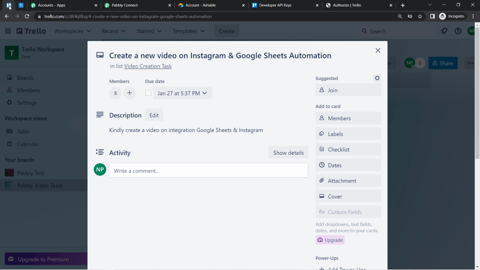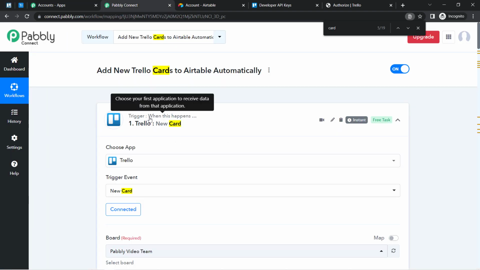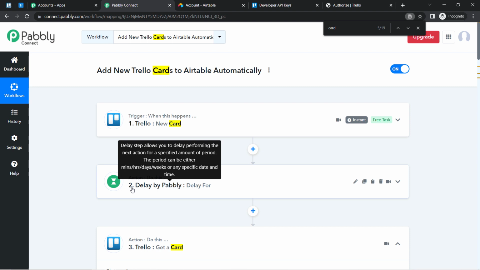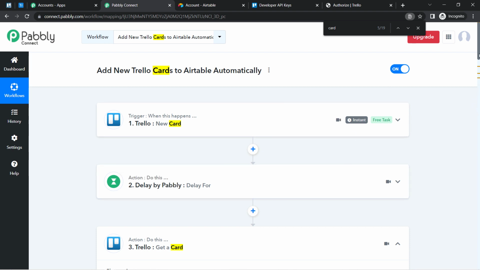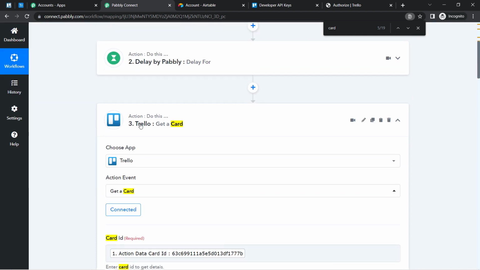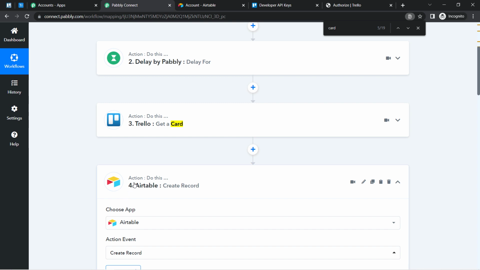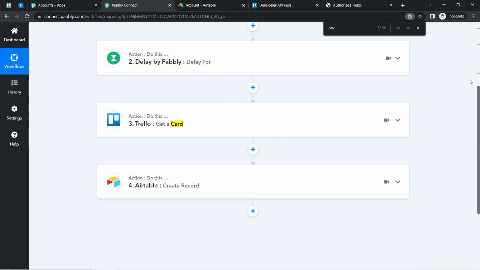You do not have to do anything manually except creating this automation inside Pabbly Connect. Yes, you just need to set this automation up inside Pabbly Connect once, and after that you do not have to do anything manually. Pabbly Connect will take care of all the tasks in the backend.